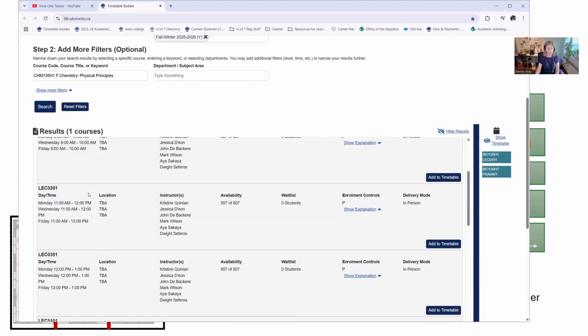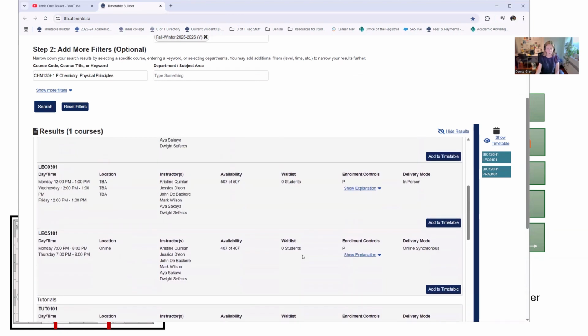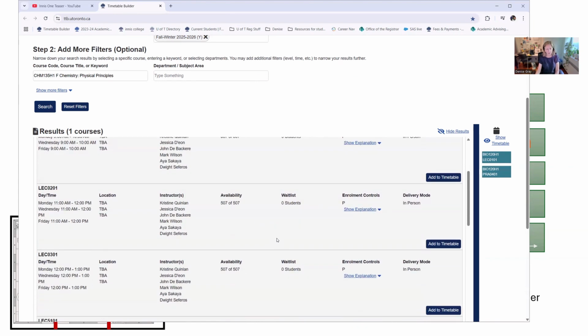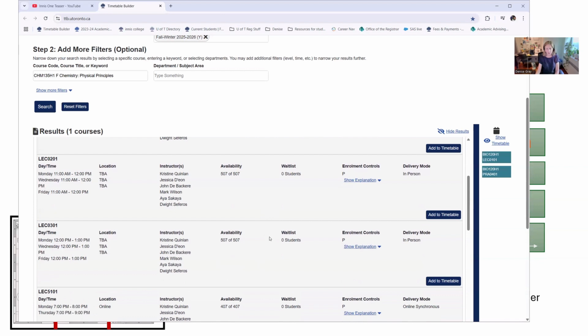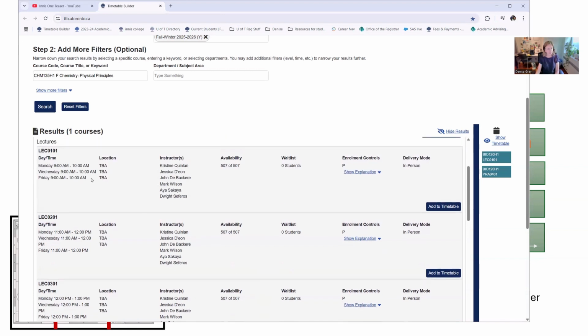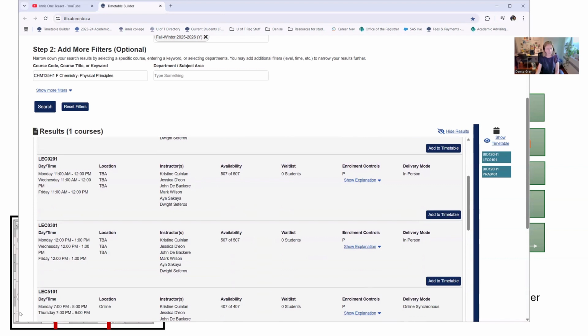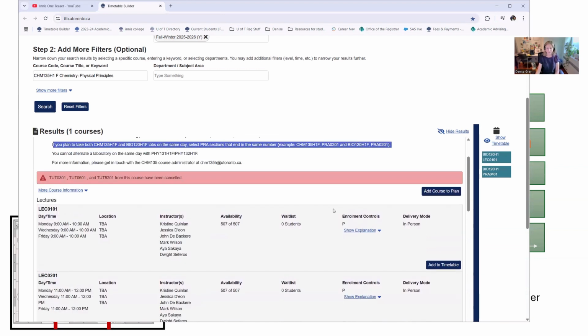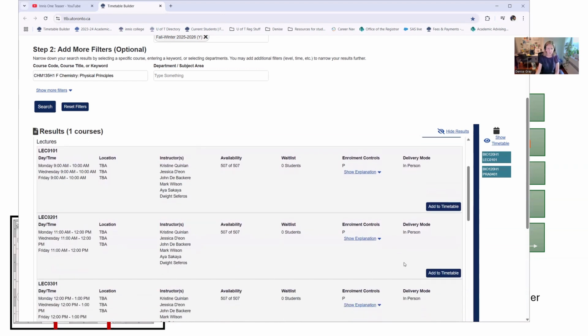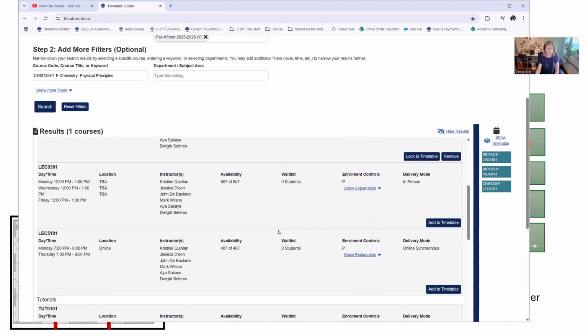Okay, so Chem 135 has a bunch of different lecture section options. They have about 400 to 500 students in each of the sections. The daytime lecture sections 0101, 0201, 0301 meet in person. The evening section, lecture section 5101, meets online synchronous, so something to note. And then you choose one that fits into your schedule. So I'm going to add this one to my timetable.